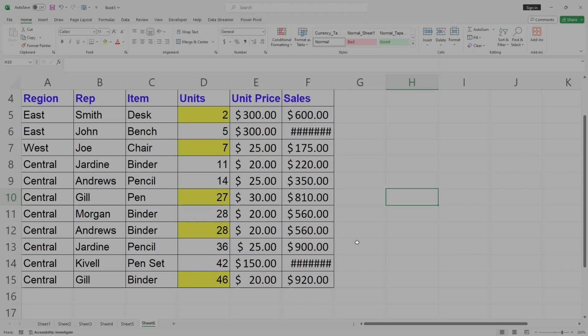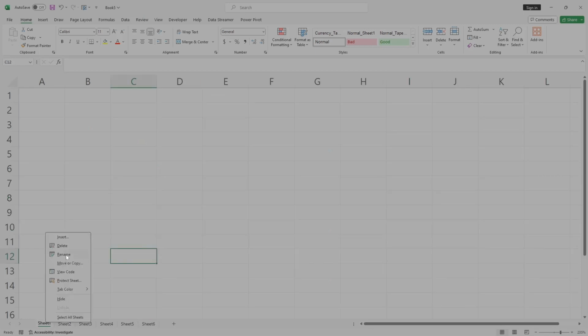Now let us look into sheets. We have multiple sheets which have been created in this particular workbook. This is the workbook where I have been working, and these are the sheets which have already been created. If I want to rename a sheet, I can right click and select rename. If I want to rename it as Jan 2024, I can rename it like this. If I want to delete the sheet, then I can delete it.